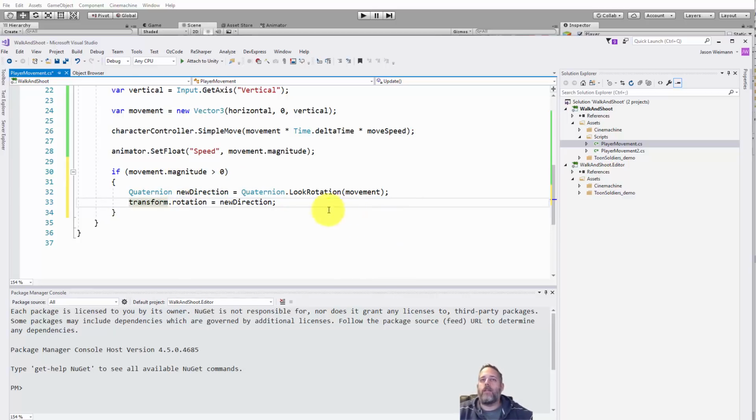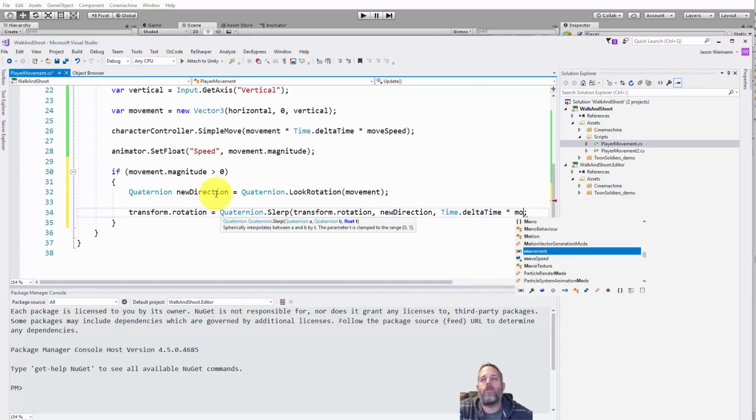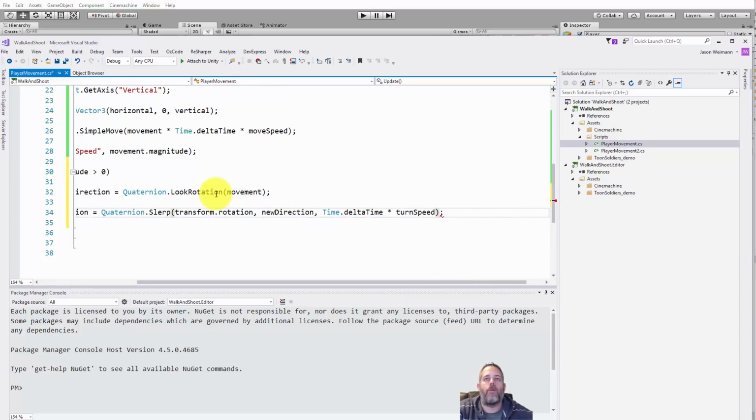The other thing that we want to do is smooth out this rotation. So to do that, we'll go transform.rotation. Instead of setting it to newDirection, we use Quaternion.Slerp, and then we'll pass in the existing current rotation, transform.rotation. Then the target rotation, which is the new direction. And then we need to give it a float for how far to go. And to do this, what I usually do is Time.deltaTime times a turnSpeed variable. So this way, we're not moving it all the way. We're just going to slowly turn it, and that speed of how fast we turn it will be based off of this turn speed variable.